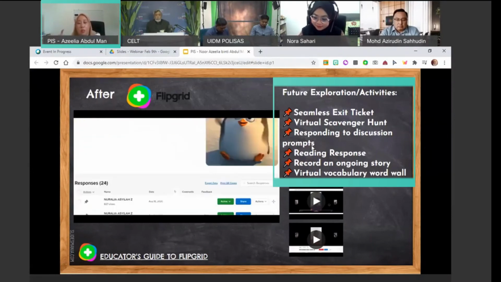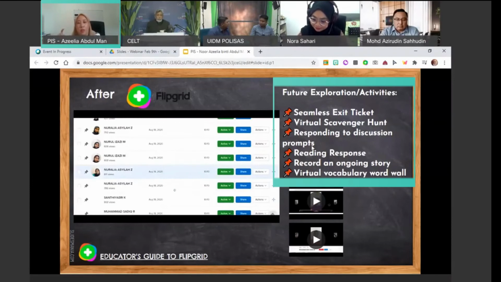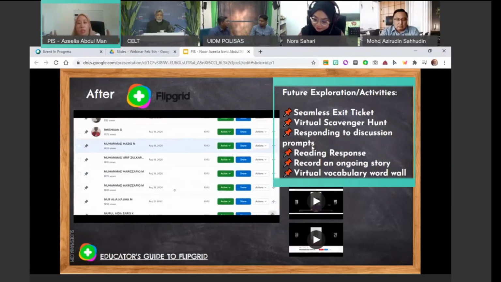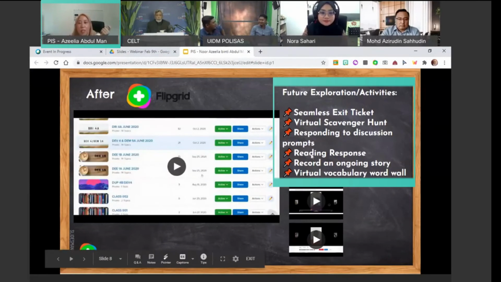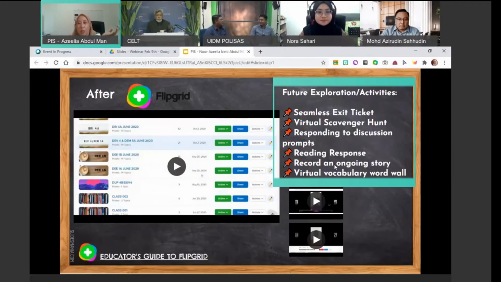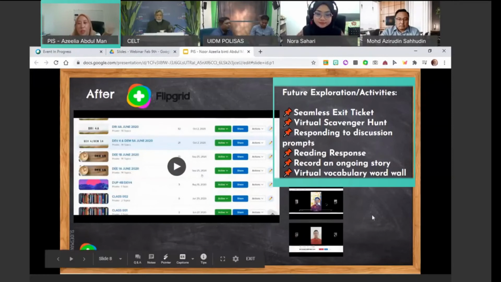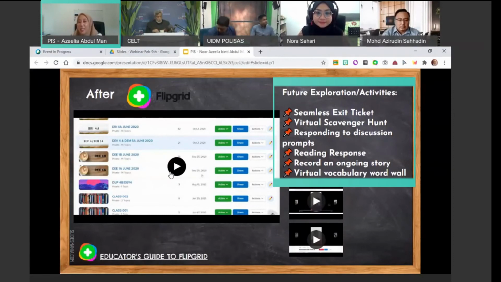So this would help the students to really continue and demonstrate their learning, and also collaborate with each other, watching their friends' videos and responding. Okay. Also, I wanted maybe reading response in the future, record an ongoing story, virtual vocabulary. So yeah, maybe. And the thing about Flipgrid, students do not have to have an account, only educators. So that's good. All right, you get to control.